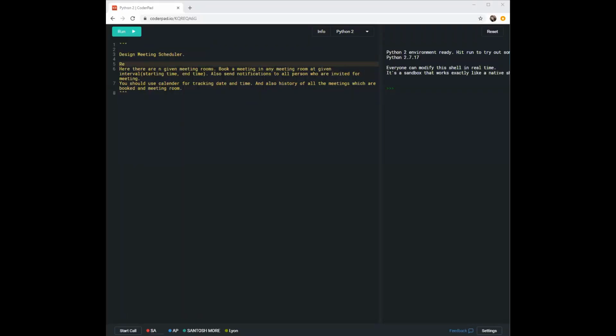Okay, so I have sent the CoderPad link on our chat, and let's get started. So I have a couple of requirements which I am seeing. Shall I share my screen? Oh yeah. Okay, can you see my screen? Yes, it's visible.